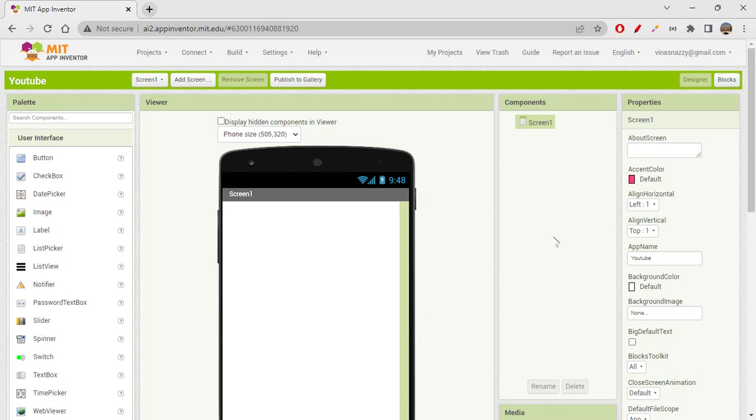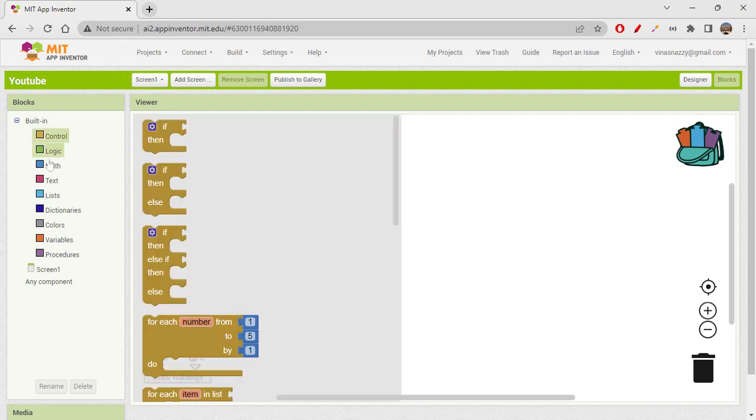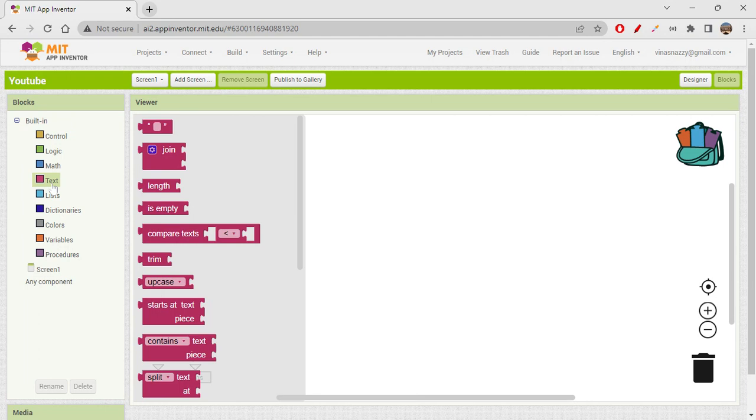If I have to just show you the interface of MIT, this is the interface of MIT, right? So we have this as the design interface. Unlike in Thunkable, the interface is a little different. There are a few differences in the designer interface and the blocks. In blocks, actually, you have the same kind of things: the control category blocks, logic category blocks, math blocks, text blocks. Don't you see the similarities in the blocks and all? So you have similar kind of things here, right?